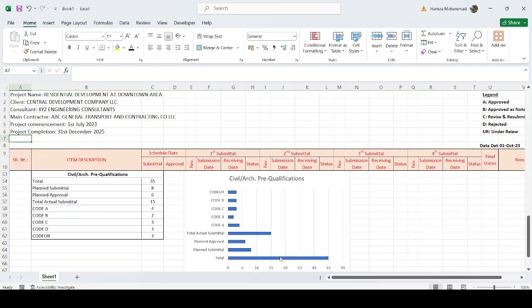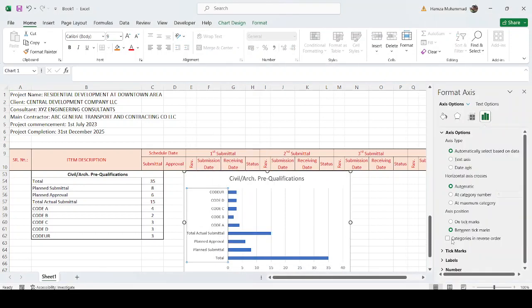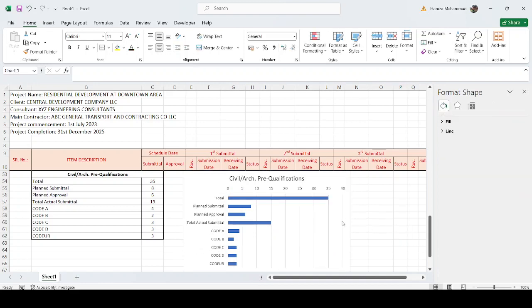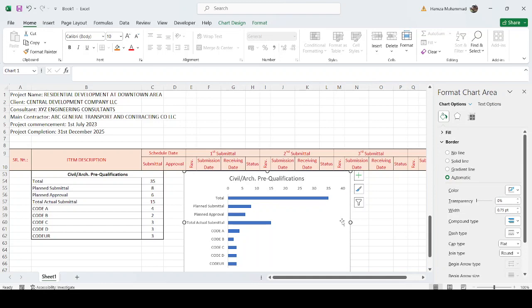Okay, this is our log. Now you can see that this is our total number of submittals coming at the bottom. If you want to bring it on the top, just right click, format axis, and go in the categories in reverse order. Just select this one, it will go up. You can remove these vertical bars, not required.